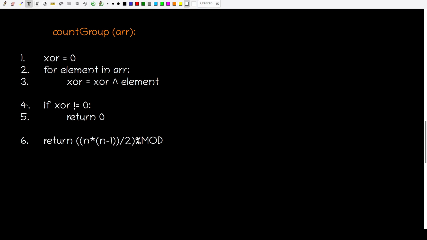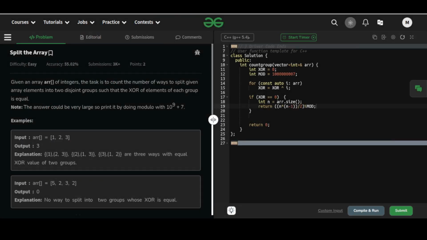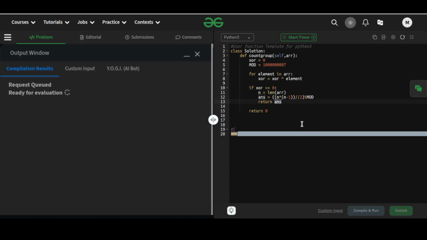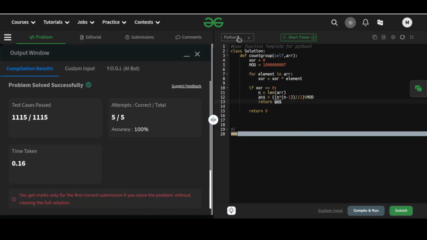Now let us see how we have implemented this in Python and C++. First let us look at the Python implementation. Over here we have a XOR and a mod. Then we are performing XOR of all elements of the array. If it is not equal to 0, then we are returning 0. Otherwise we are computing n into n-1 by 2 modulo mod, and then we are returning the answer. So that's the Python implementation, folks. Now let us submit our solution. So our Python solution got accepted.